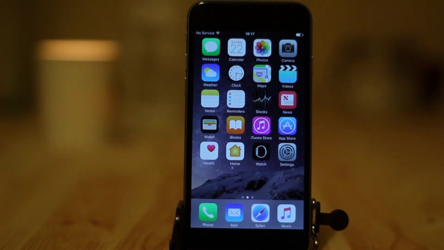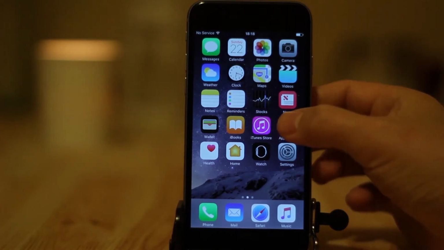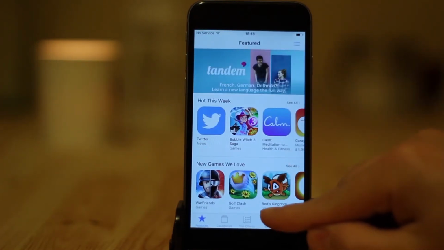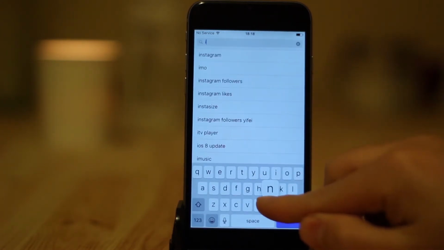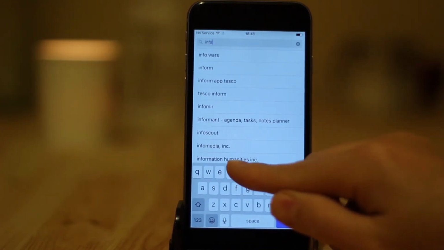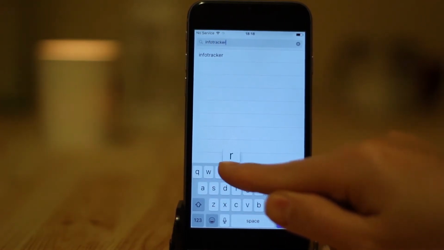Now, the first thing we need to do is to download the app. We will need to go to the App Store and click on the search icon on the bottom right. Using the top search bar, we will look for the word Info Tracker. Once you have typed the name of the app, click on the search button on the bottom right.